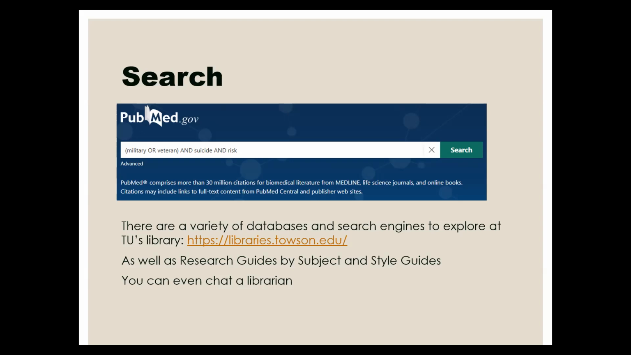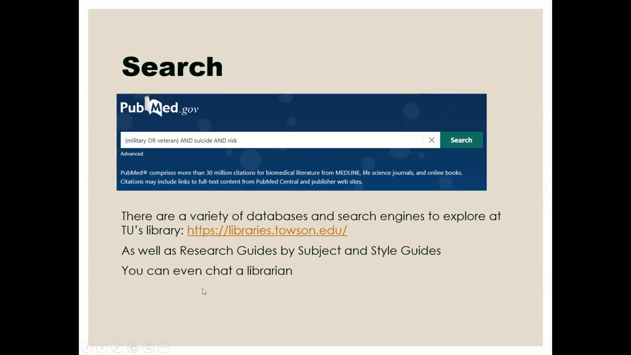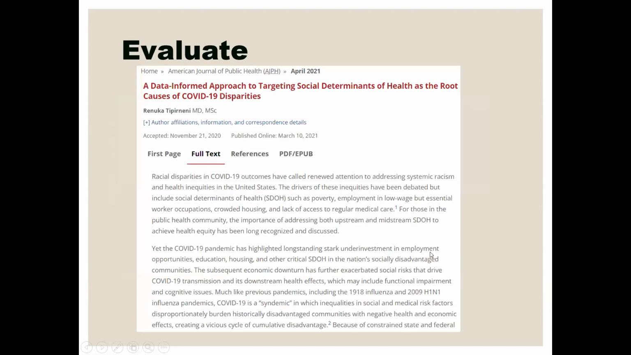Might suit what you're interested in, might not, but just some ways to search. The way that I got here is definitely from Towson Libraries, and then I went to subject guides and I did allied health. So check it out.